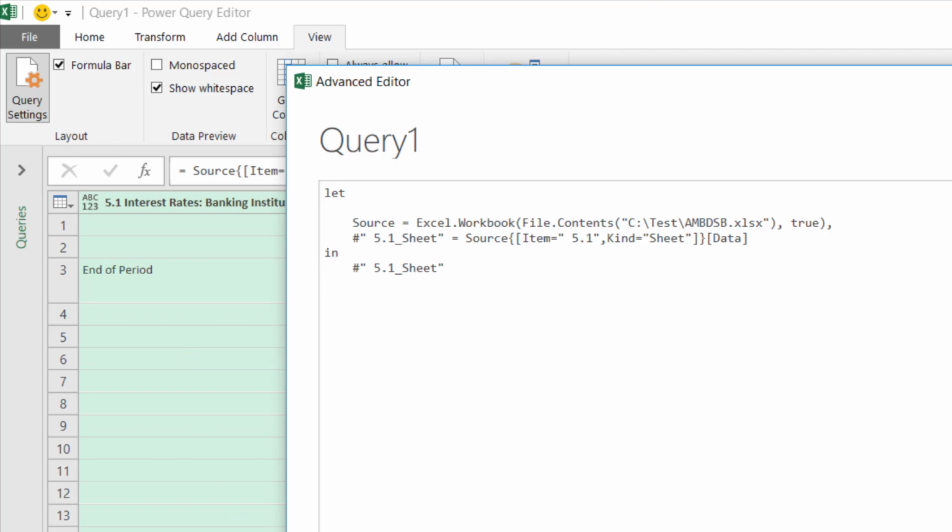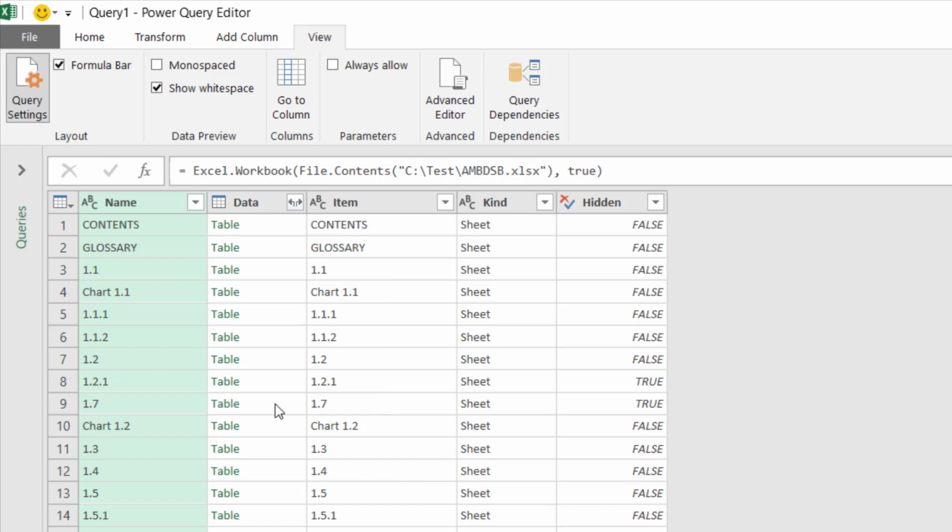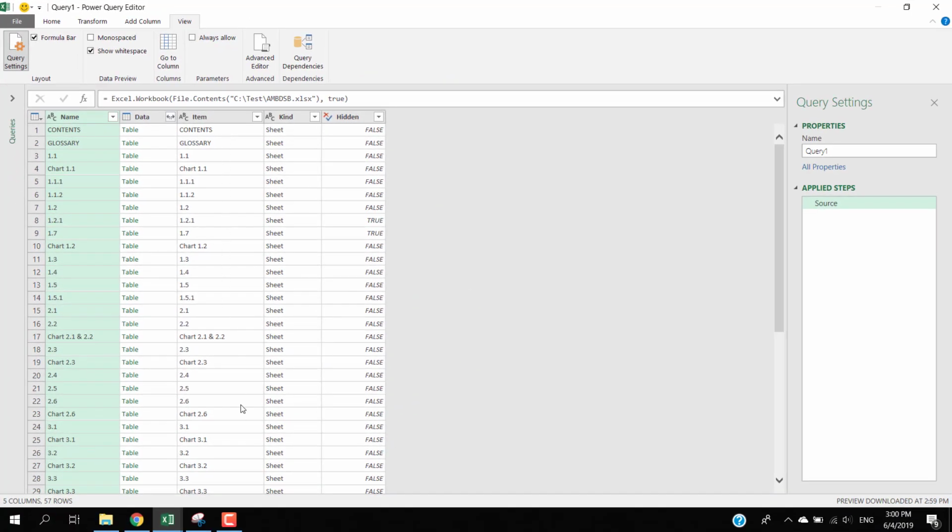But that is not what I want actually. What I want is the whole list of worksheets. So I'm going to change this. I only have one step here, and the final step remains the same. Remove the comma as well and click Done. Aha, I have a list of worksheets, just as what you saw earlier.